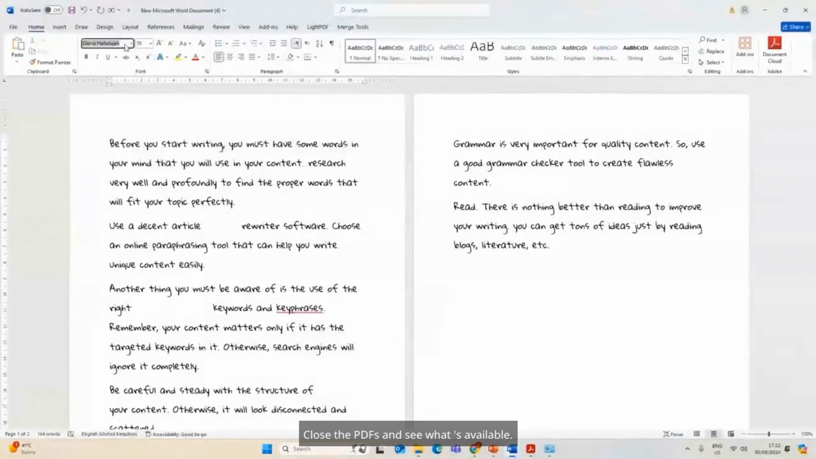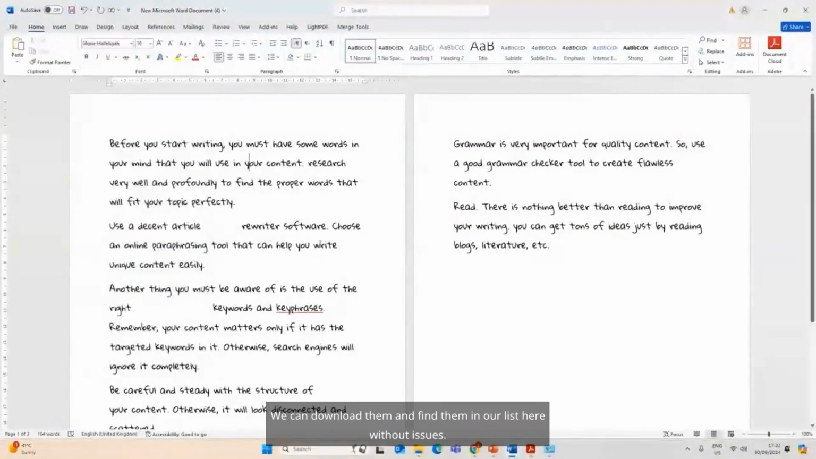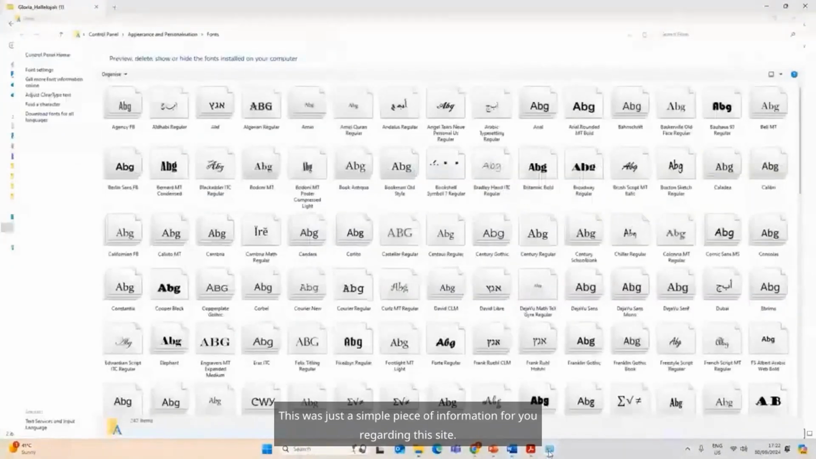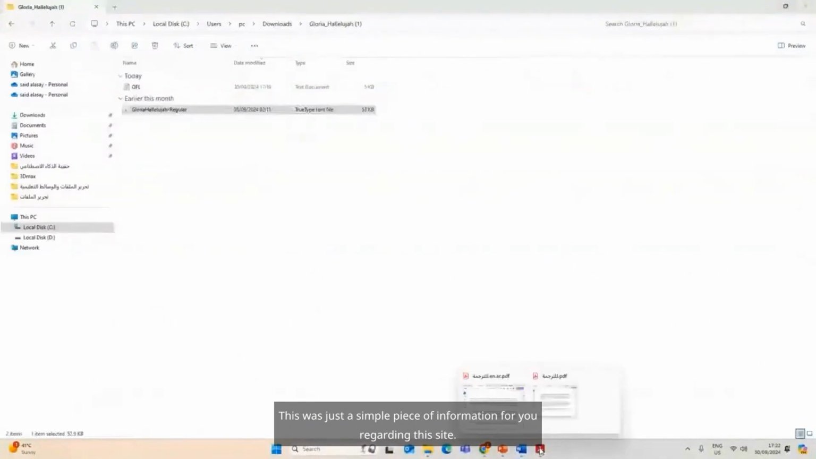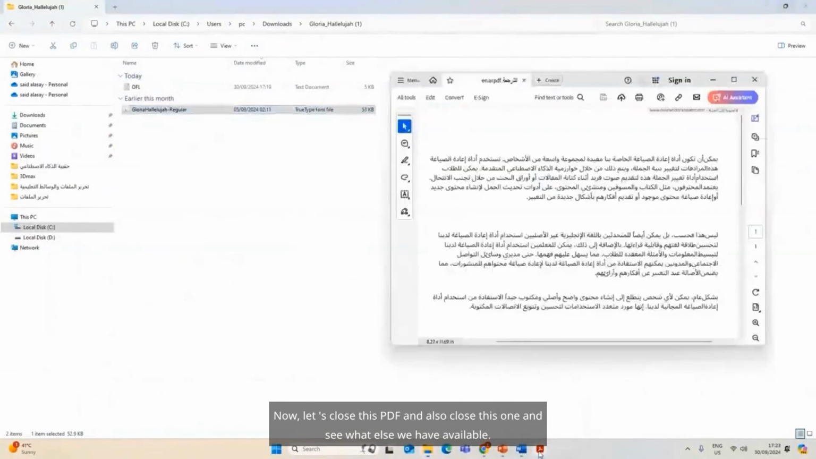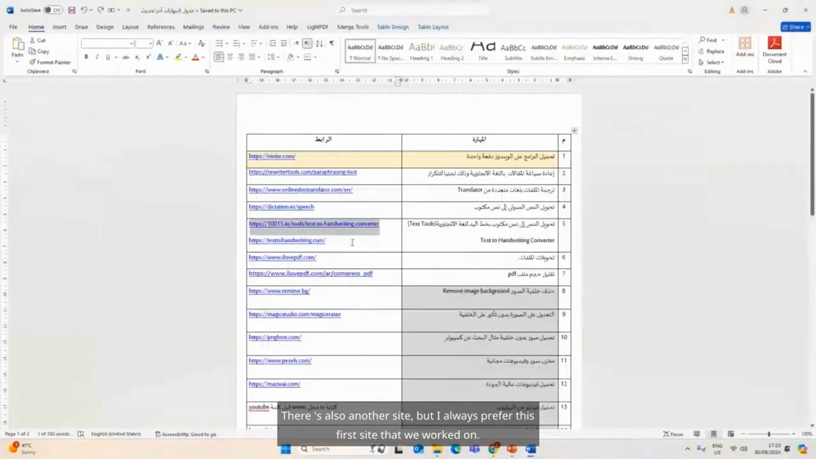Now, let's close this PDF and also close this one and see what else we have available. There's also another site, but I always prefer this first site that we worked on.